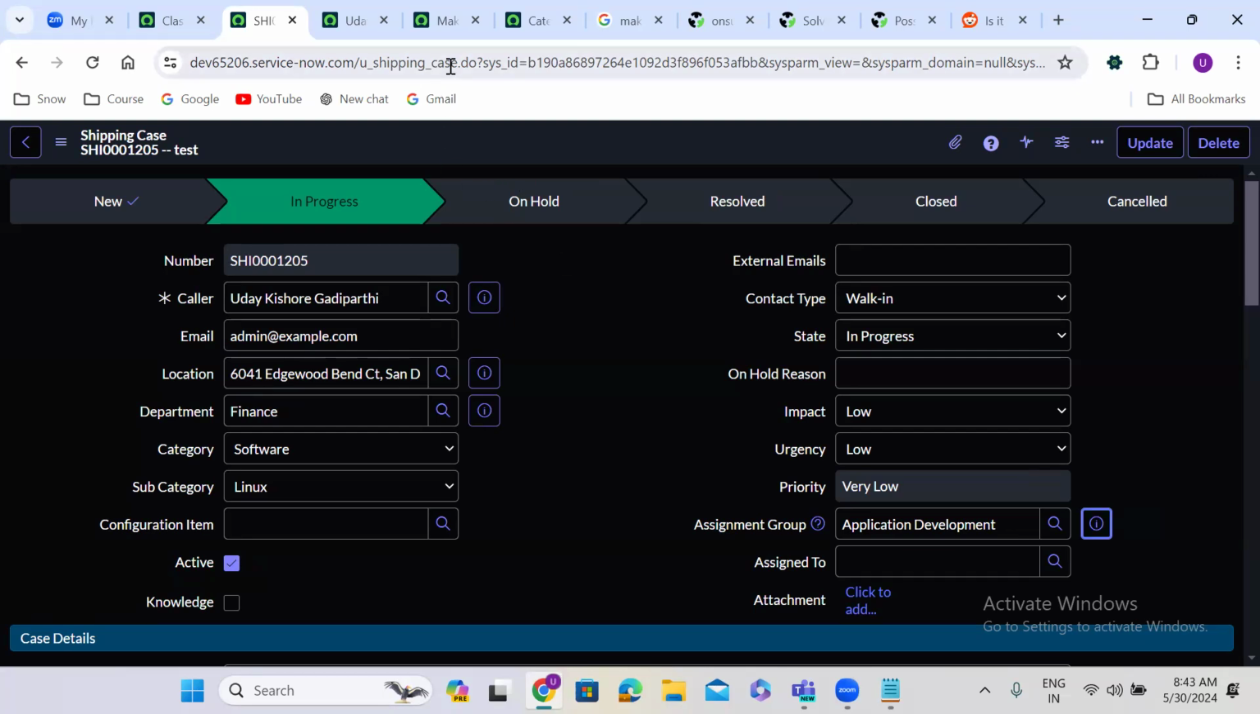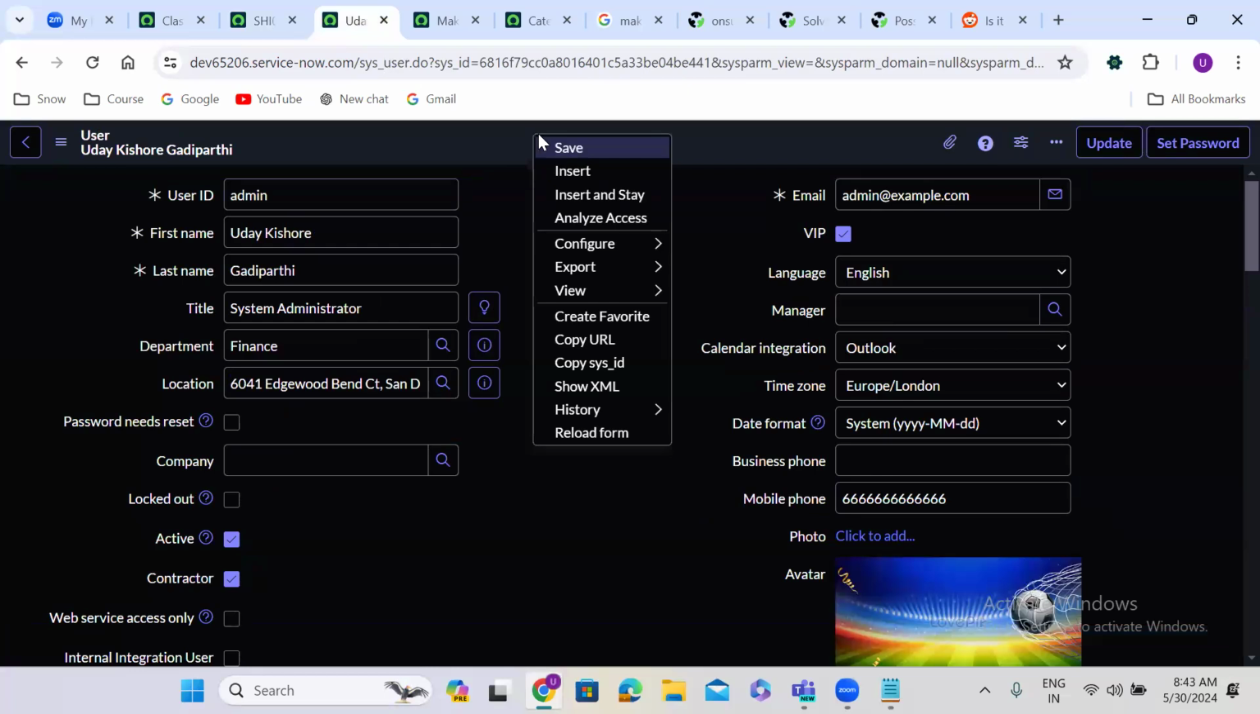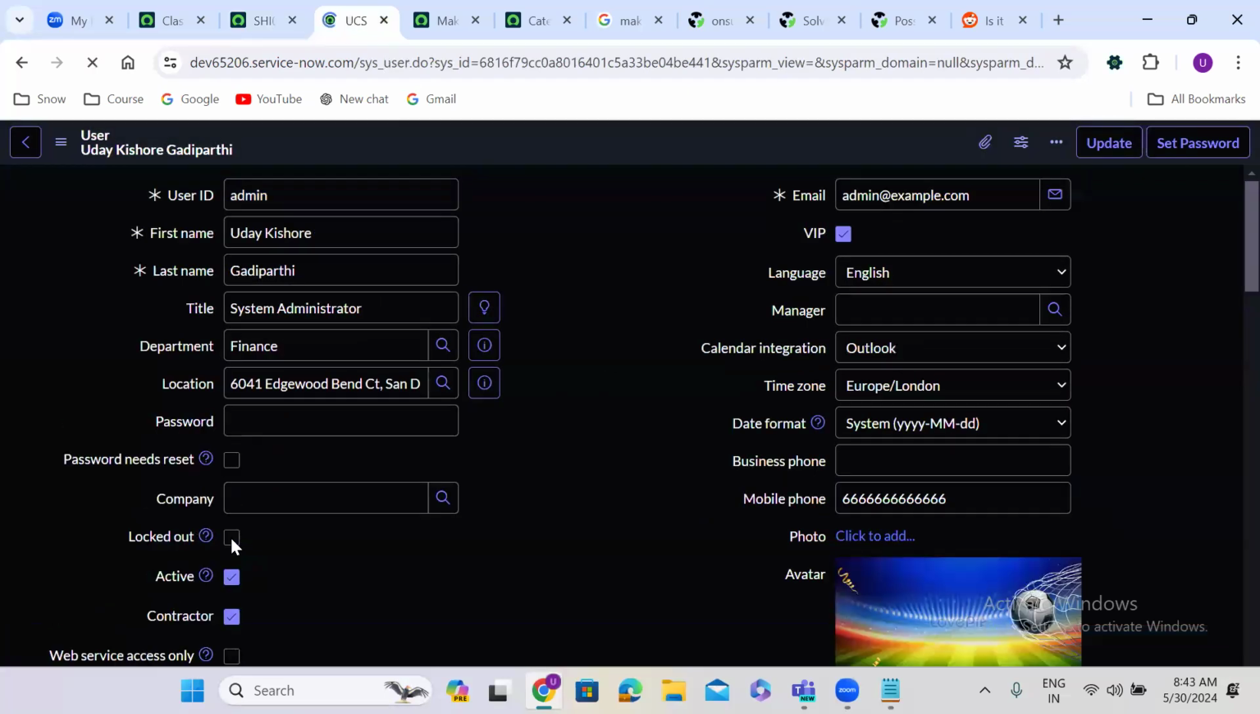So firstly, we have to check if the caller is both VIP and contractor or not. So here Uday Gadiparthi is a caller who is both VIP and contractor.